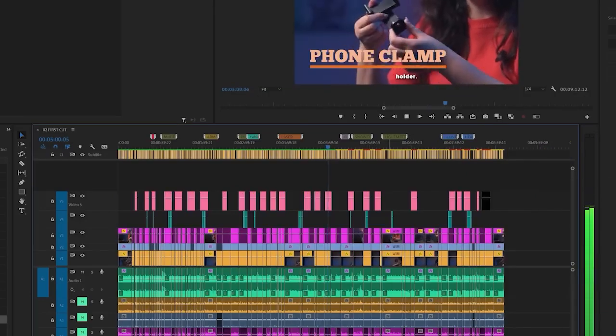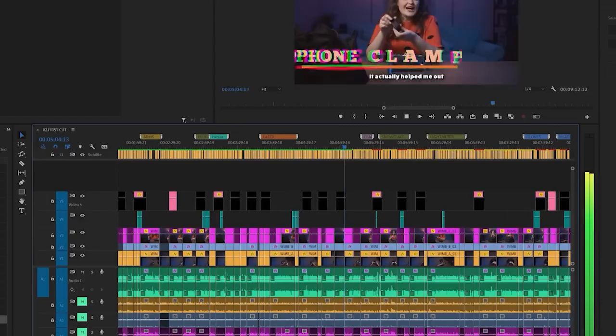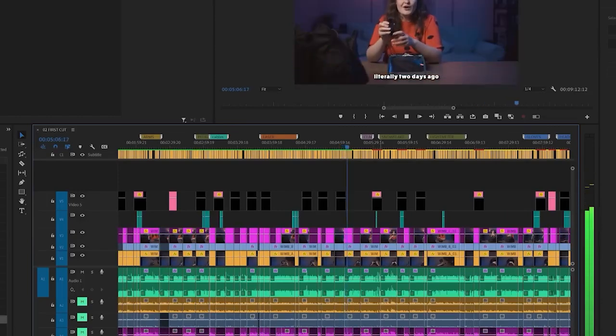Little cell phone holder. You might think, you're a cinematographer, why do you need a cell phone holder? It actually helped me out literally 2 days ago.